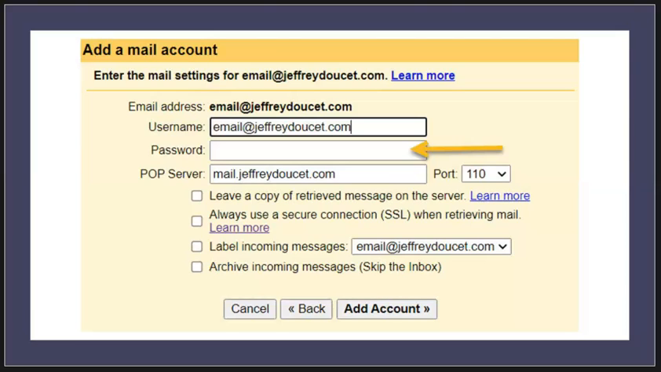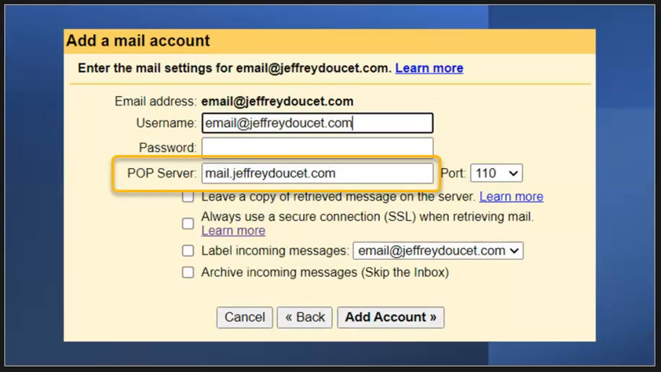In the password field, enter the password for the website web hosting services member email account you are adding to Gmail. This is not your Gmail password. It is the password you set when you created your website web hosting services member email account.